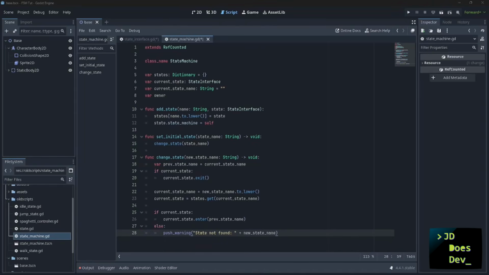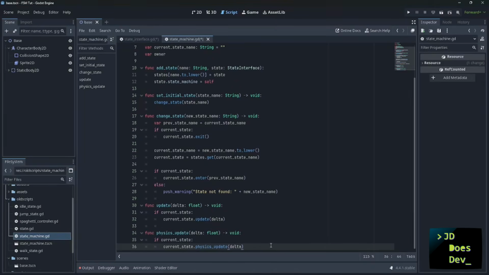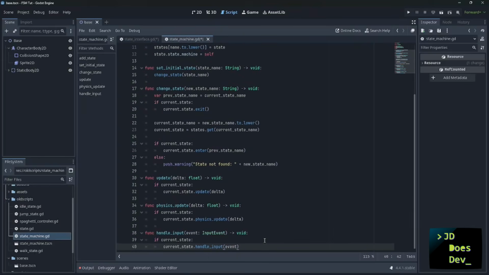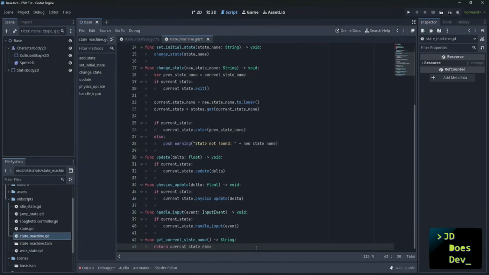Now we need to do our update. Just like the other one, we're updating on every frame to take over process from the Godot virtual methods. Then we want to do our physics update. Then we want to handle input. And in case we want to know what our current state name is for debugging purposes, let's just add in get current state name here.